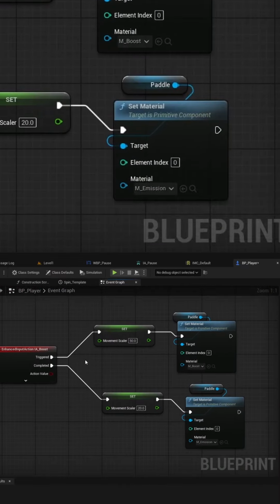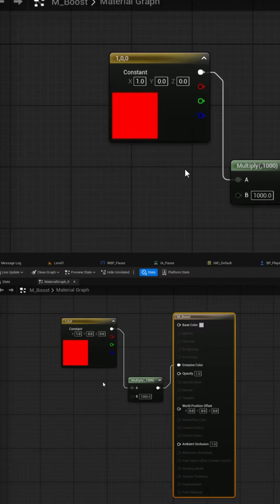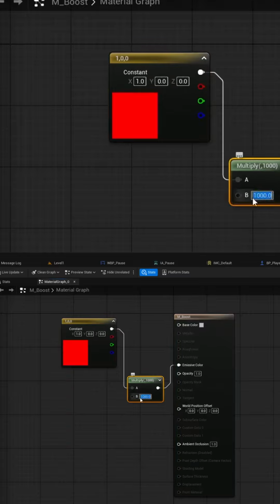From there, we created the boost functionality. We first created a material called M_boost. It's just a simple red translucent material multiplied against a scalar, just so we have some visual indicator that the player is currently boosting so the paddle moves quicker.